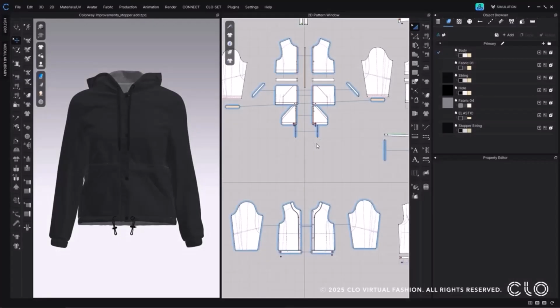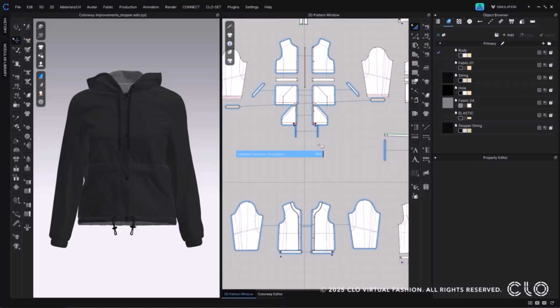In this version, we've improved the features to make it easier to identify the colorways you've created and to edit them more efficiently. We'll walk you through the improvements to the colorway feature using a garment file. Starting with this version, the Colorway Editor window can now be opened more easily and quickly using a shortcut key. Simply press the alphabet O on your keyboard to launch it instantly.